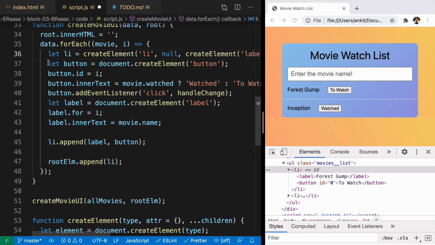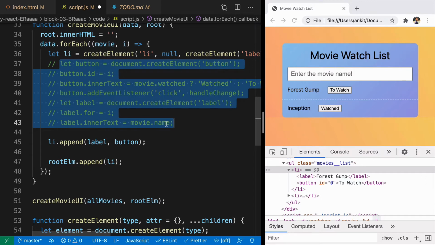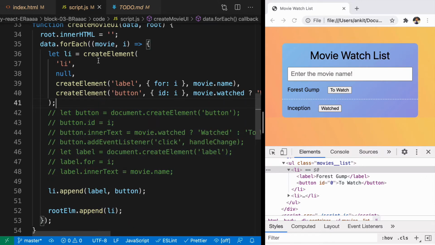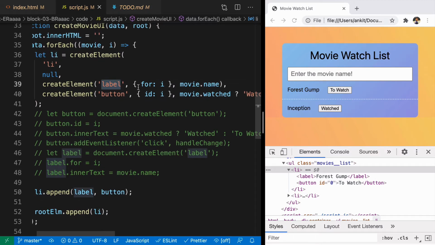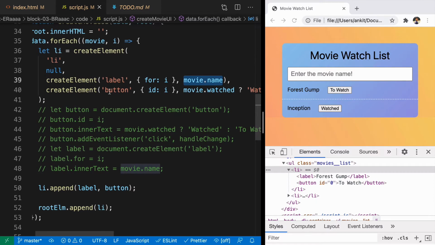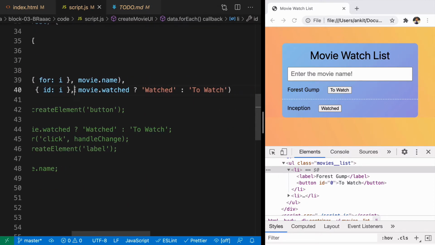Now I'm just going to comment this out so we can compare it. When you save it, you can see that we are creating an element of li. It doesn't have any attribute, as we can see here. Then we are creating two other elements, and both are children of the li element. The first one is label. It has a property called for and the value is i. And the third property is children, that is going to act like inner text. Similarly, here we are creating a button. We are passing an attribute of id and the value is i. And the third is going to be either watched or to watch.